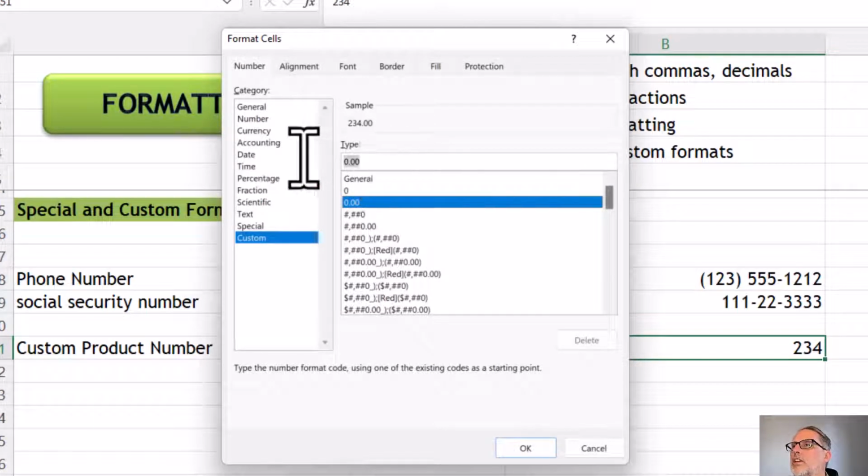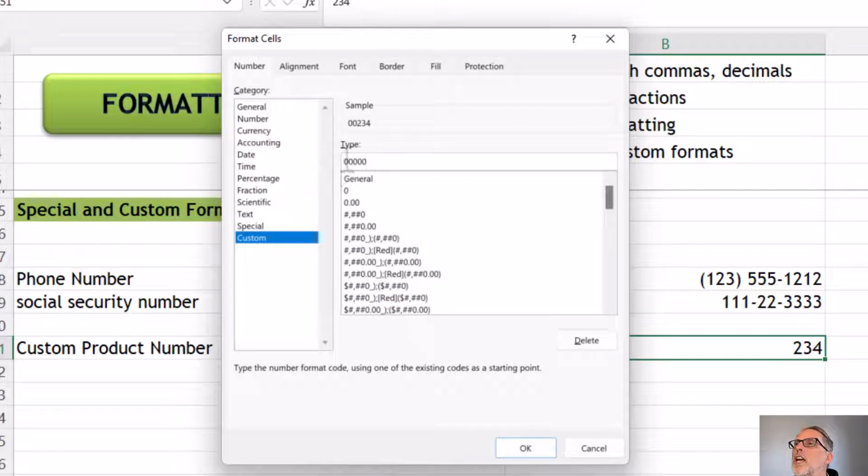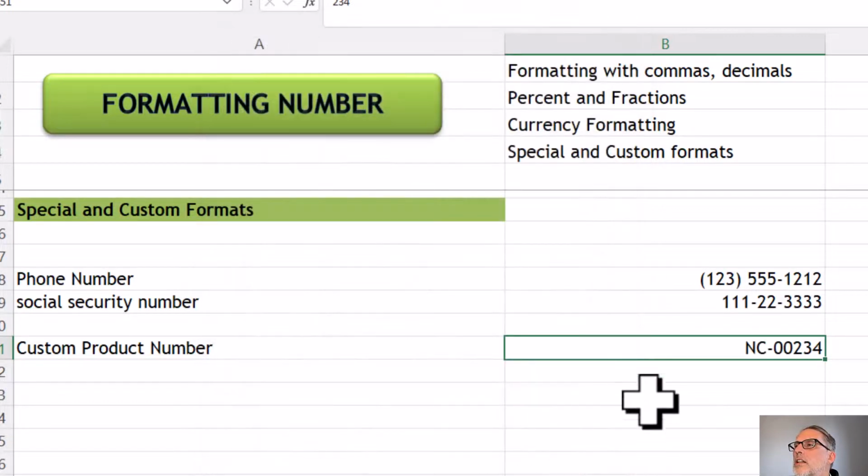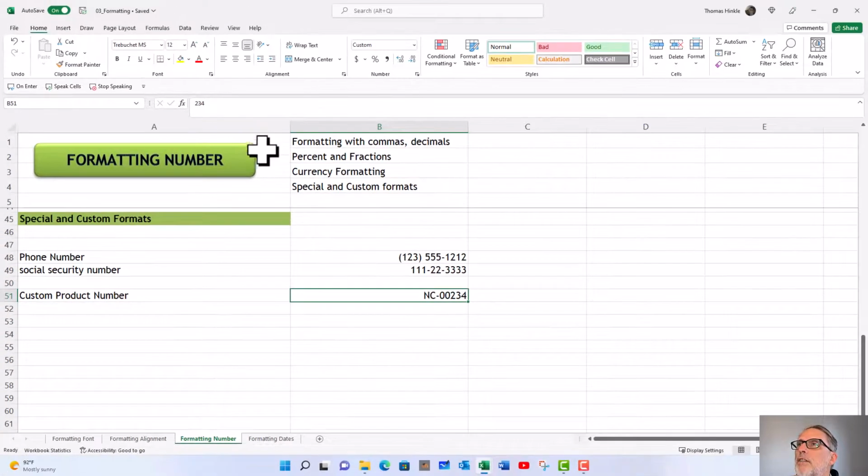Actually, I don't want that. I want just 5 numbers. So let's say our product number is 5 digits long. That will force it to 5 digits. See how it keeps the 2 zeros there? And then maybe I need a state code in front of it and a dash. Oh, it didn't show up, so I have to put quotes around that. And now you see how this number is going to show up as NC00234. Click OK. But if you look at the formula bar, it's still just 234.